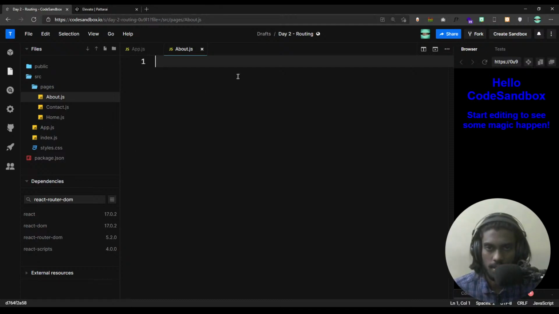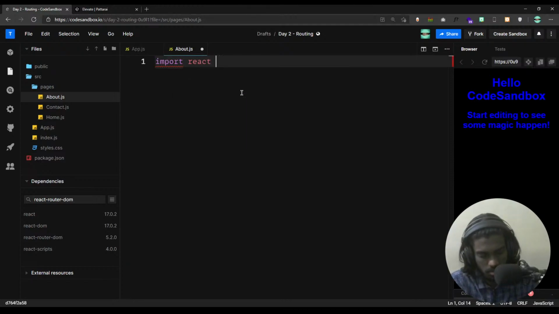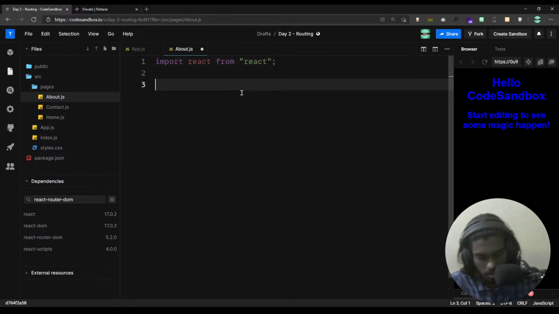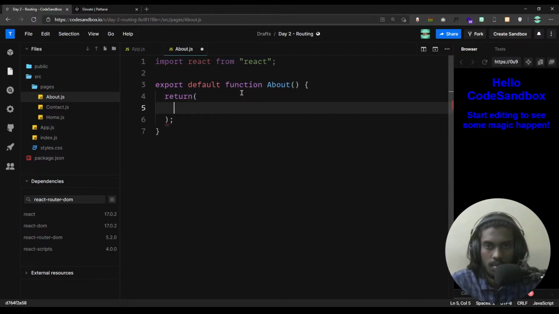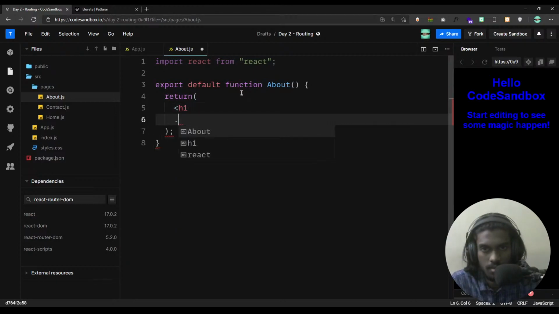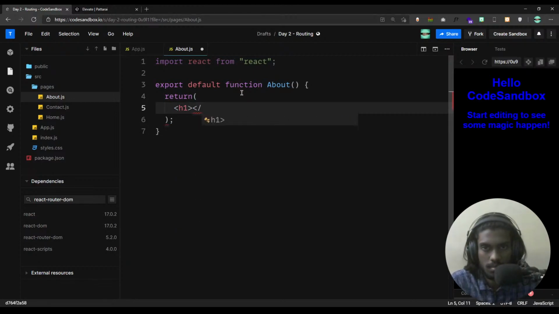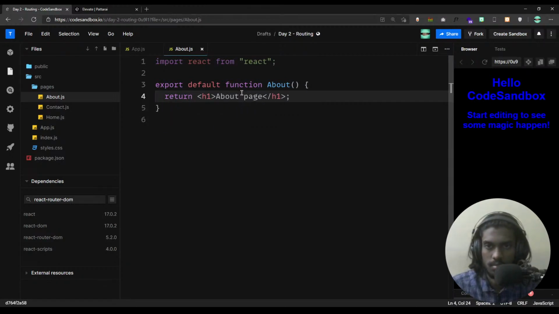Alright, so once all that is done, do exactly what he did yesterday. Create an import React from React, and at the bottom create a function, okay? Export default function About, and let's do a return here, and let's simply do an h1 tag. Let's just say About page. Okay, that's it. It's as simple as that. 4 lines of code. Just do that really quick for me.